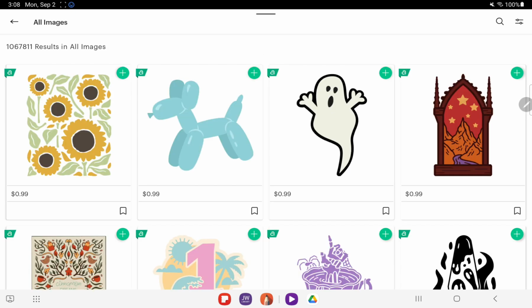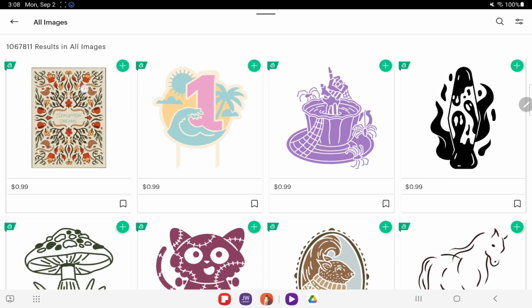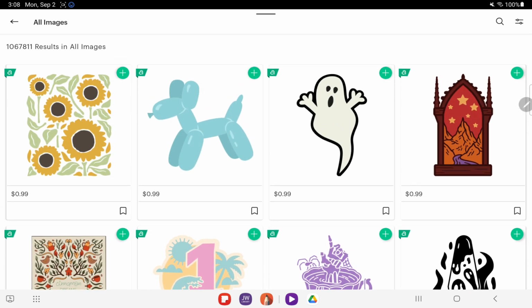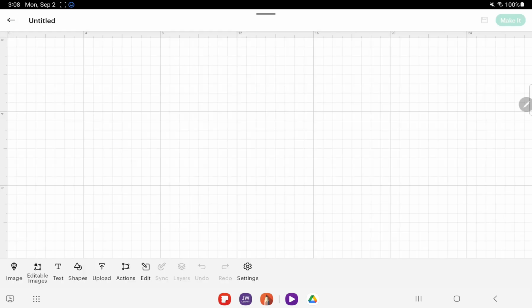And these are the images that are provided by Cricut. If you have Cricut access, then the majority of these will be free. However, licensed images such as Disney, so on and so forth, those ones you will still have to pay for even with Cricut access. So if you want a ready-made image, then that is where you come for that.